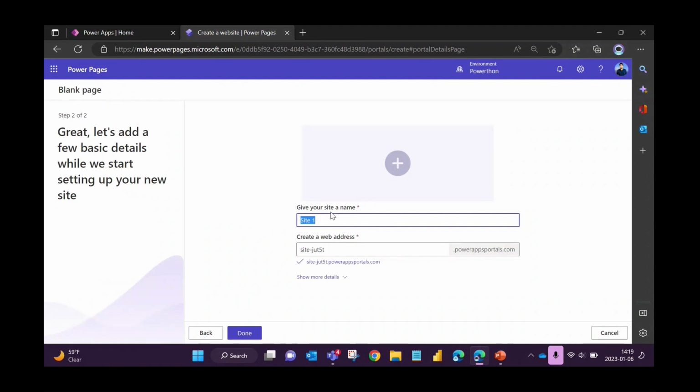What it does is it checks whether you have the sufficient privilege to create the portal website in your environment. It's not like you have just a salesperson license, sales manager license, or a business person license, and you want to try to create the Power Pages site in your environment. You need to have the system administrative privilege, the global administrative privilege, in order to start creating it.